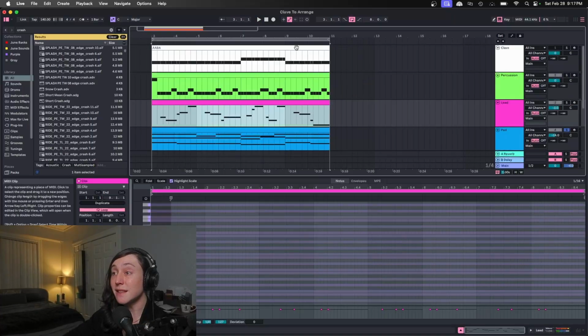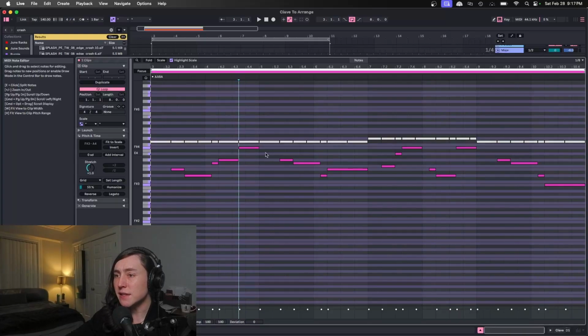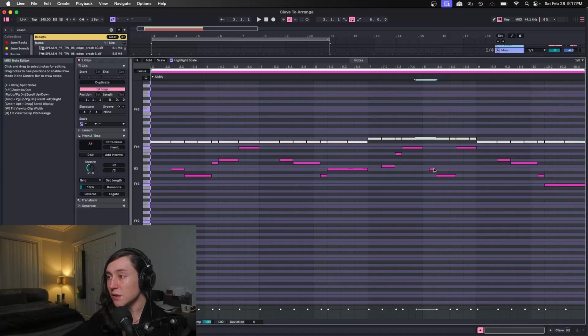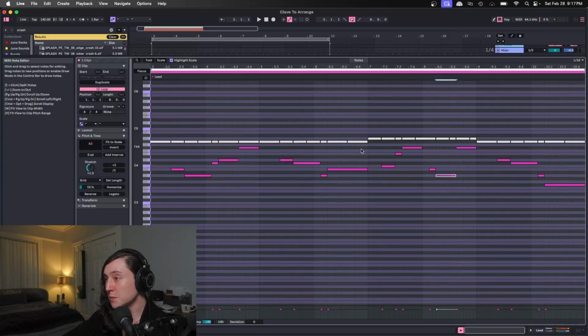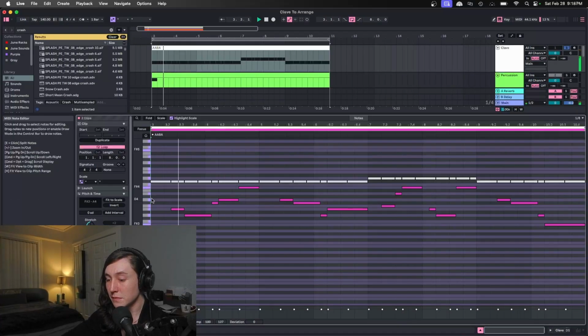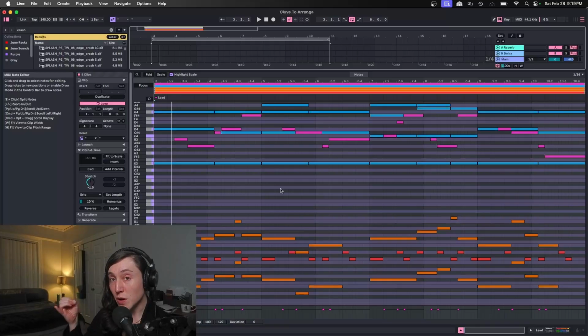Now let's take a look at the lead. And the lead here actually follows the clave pretty closely. There are little moments like right here where you have this note kind of acting as a pickup into this clave hit, but for the most part it's pretty one-to-one. So let's listen to just the lead and the clave together. Now, drums, bass, pad, and lead at the same time.